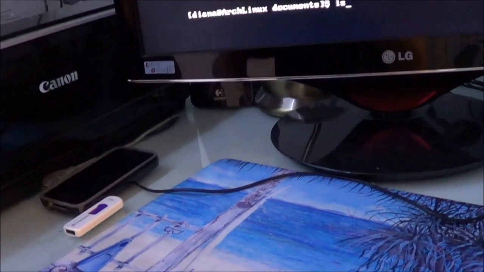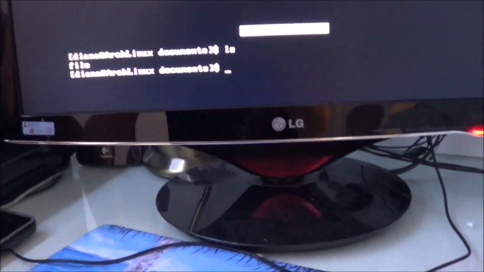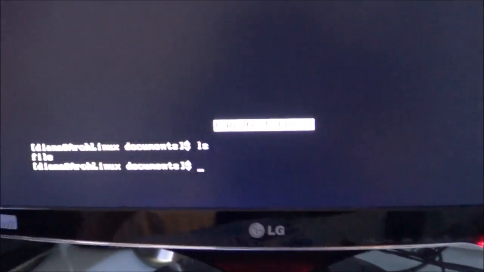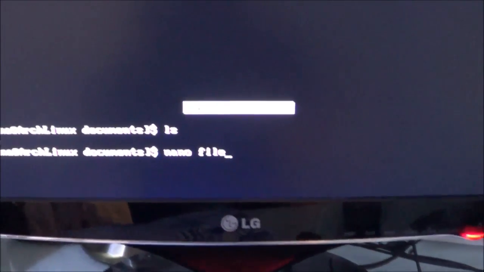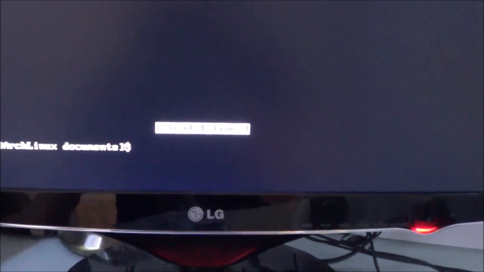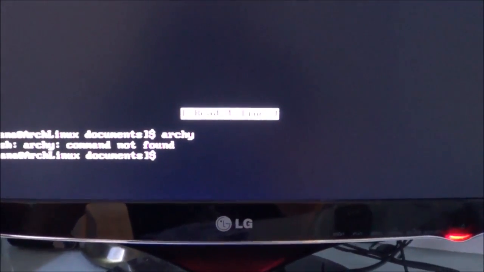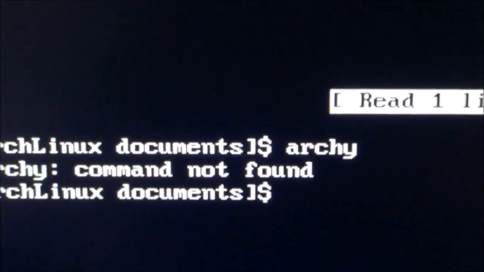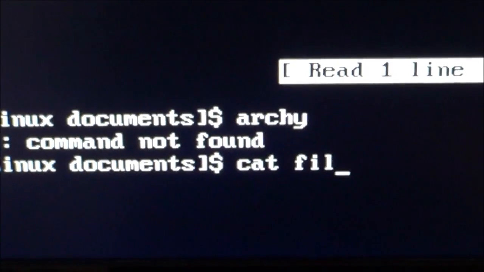So if you type in ls, there's your file. And to open it, how do you open your file? Wouldn't have a clue. You can do it in two ways. You can type in nano file, because that's what you called it, and there it is again. Or you can actually type in cat. Yes, cat file.